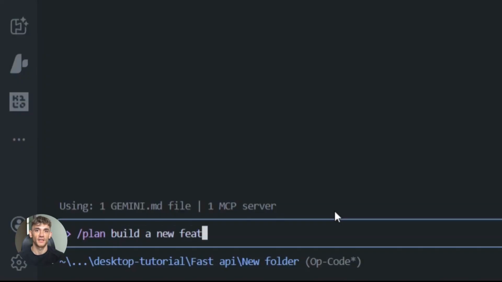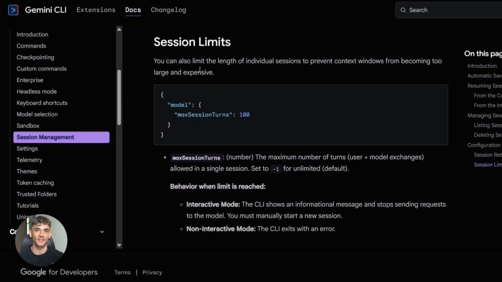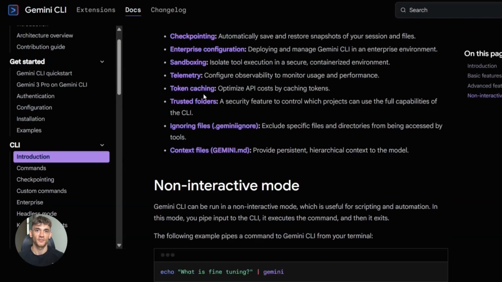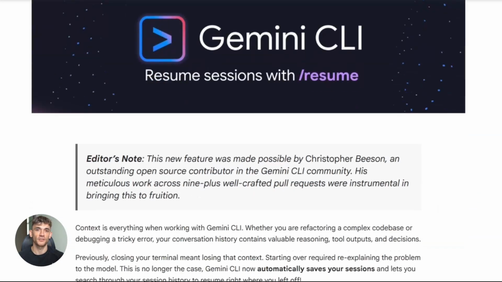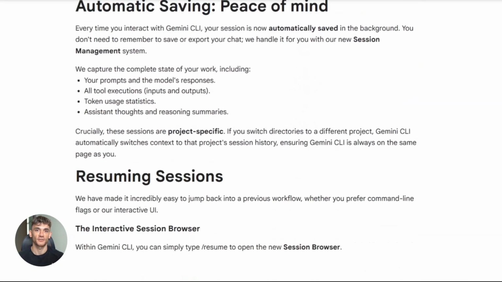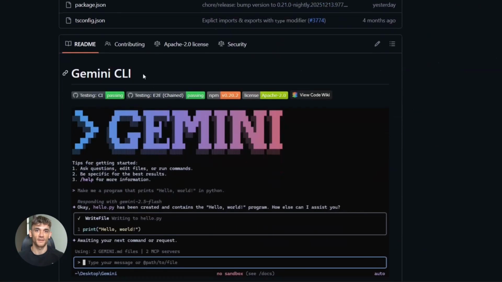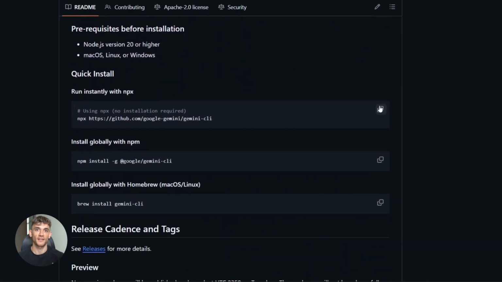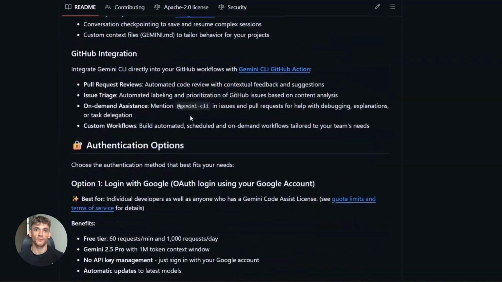Official resources are available if you want to learn more. There's a full documentation page at geminicli.com/docs/cli/session-management. It has all the technical details and advanced configuration options. There's also the Google developers blog post about this specific feature. They go deep into the implementation details and design decisions. And of course, there's the GitHub repository at github.com/google-gemini/gemini-cli. You can see the actual source code, report any issues you find, check out the release notes for updates, and join the growing community. All the links are in the description below for easy access.